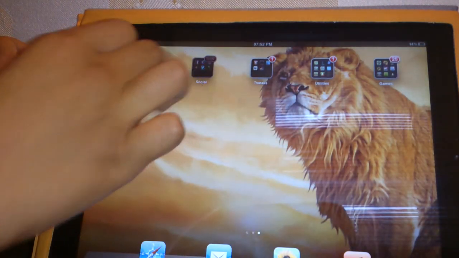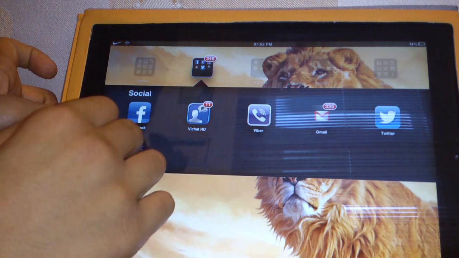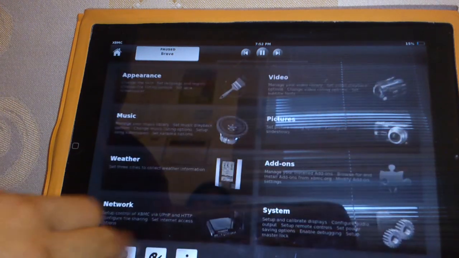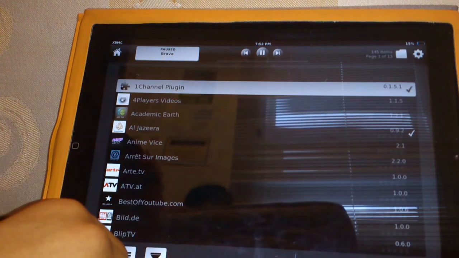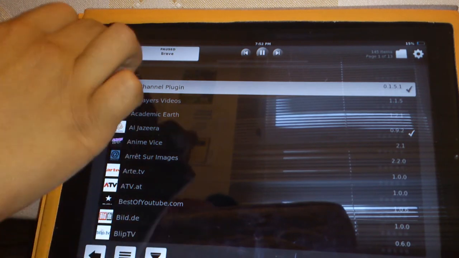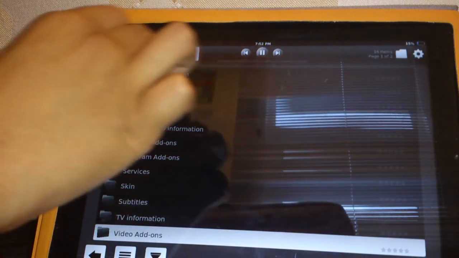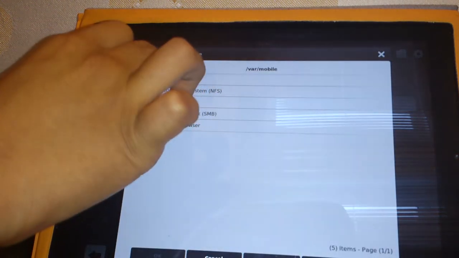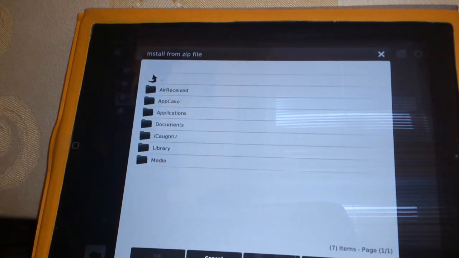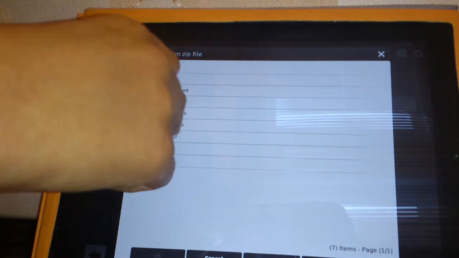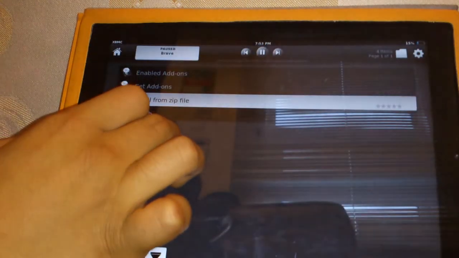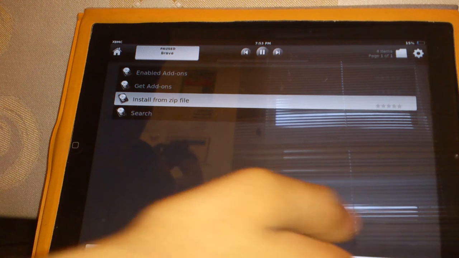And then you have to go into XBMC. Go to the home, hit settings, add-ons, and then Install from zip file. Then you go to the home folder, and wherever you put it, I put it in documents. Then you just add it. Here you'll see it's added.